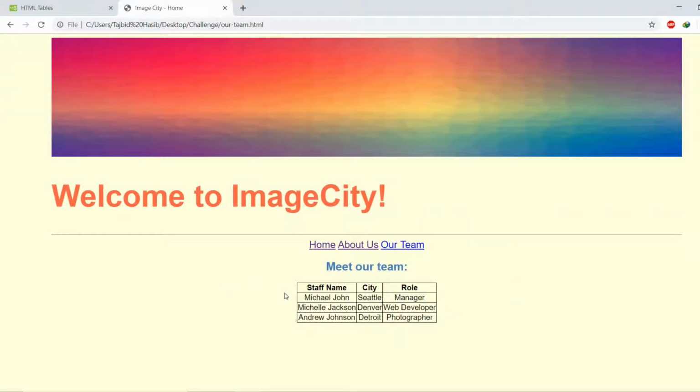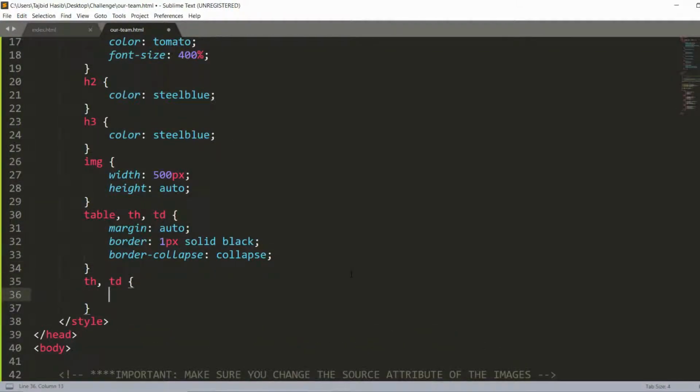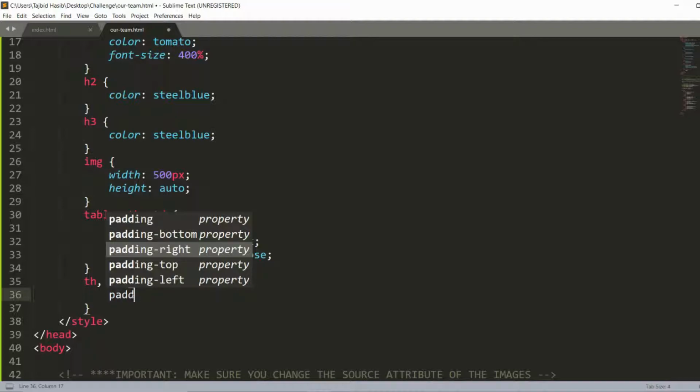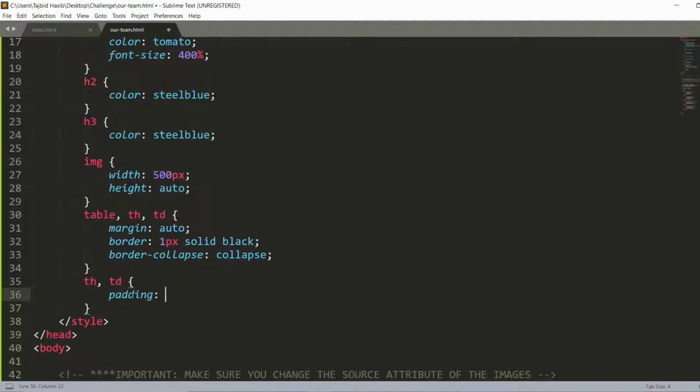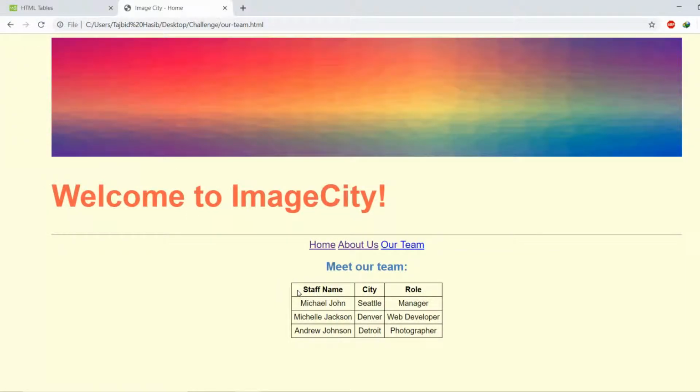The content looks really tight inside our table, so let's fix that. We're going to add some padding to our table headers and our table data. So now we're going to change the CSS property of our table headers and table data only. We're going to skip the table, and over here we're going to add some padding. So padding, and let's say I want 5 pixels. Reload, and now our table is much more spaced out.